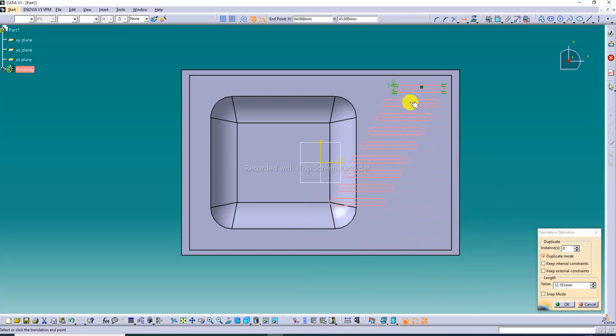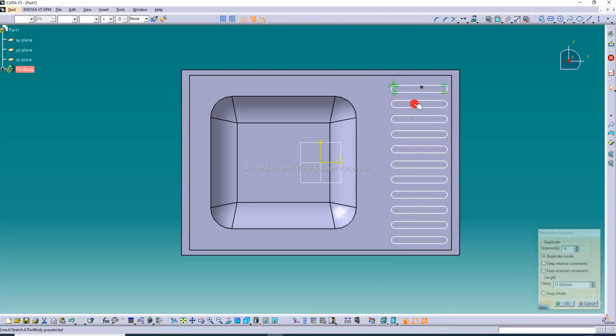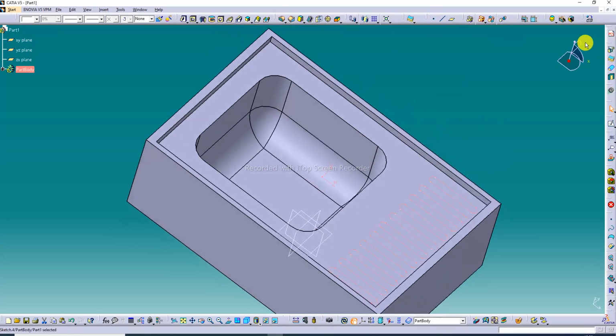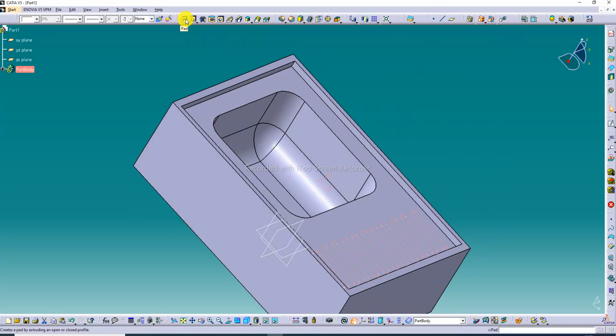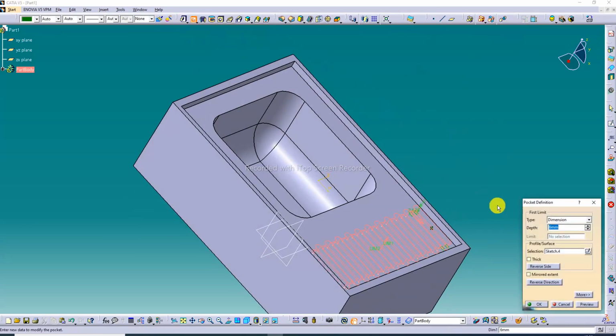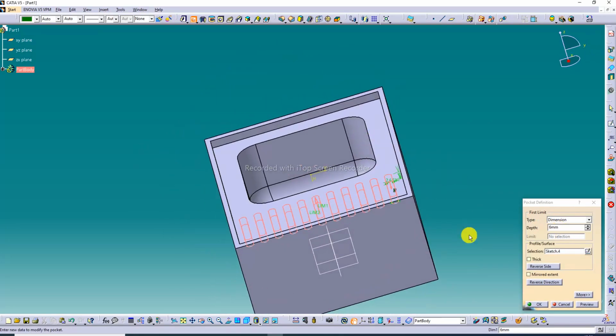Looking so nice, drawn here. This is 8, then 9, 10 is also perfect, and looking so nice. This is correct, and exit. Then the pocket is used, and the pocket is 6. The direction is downward, and the reverse direction is correct.